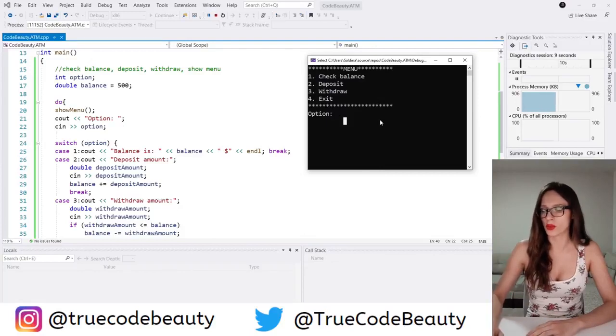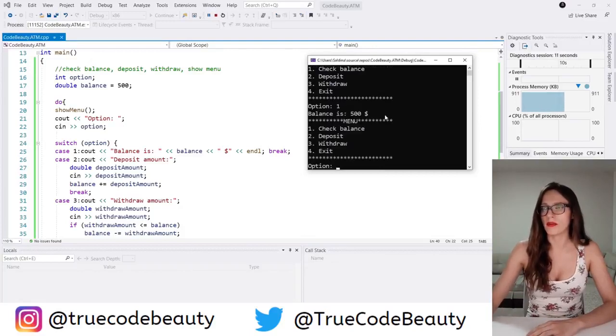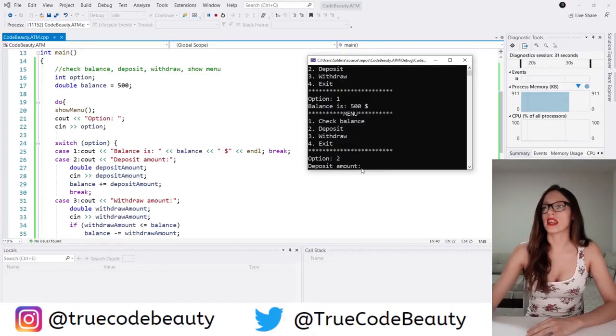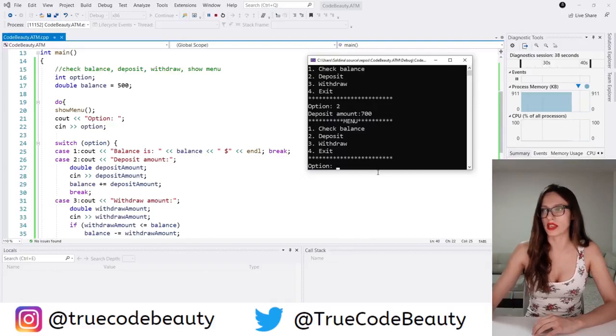So I'm going to enter option 1, for example. Okay, and this option 1 says that balance is $500. Now let's enter this second option, the deposit option. I'm going to press 2, and as you can see, it says please enter deposit amount. Let's say that I want to deposit $700. Now if I check my balance again, by entering option 1 and pressing enter, as you can see, it says that my balance is $1,200.